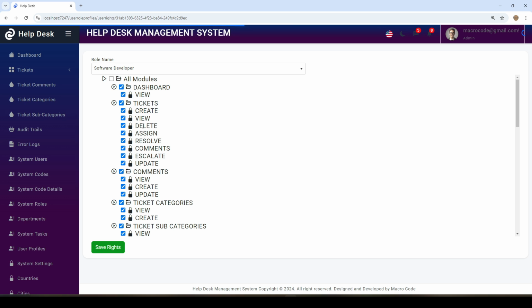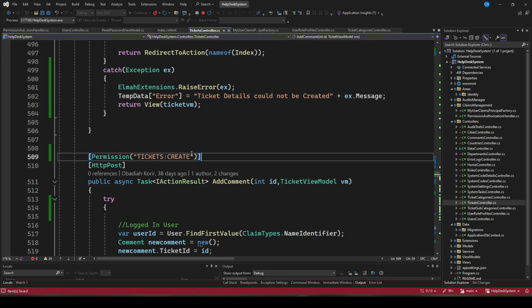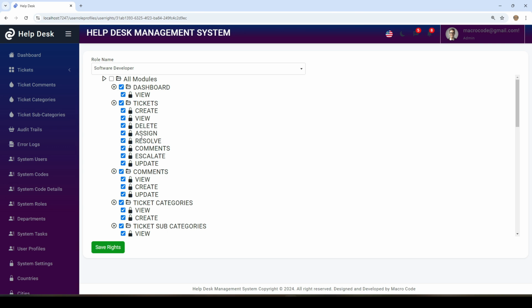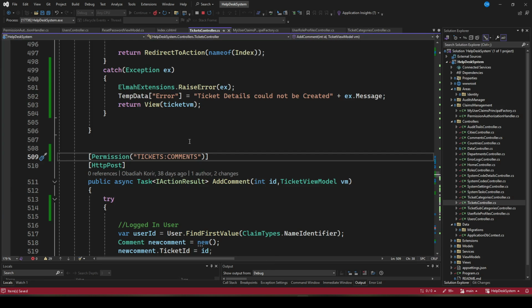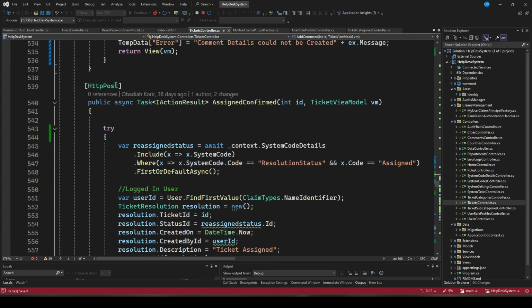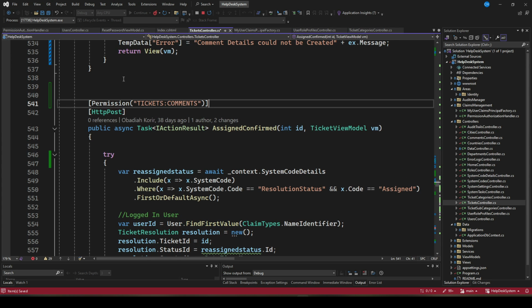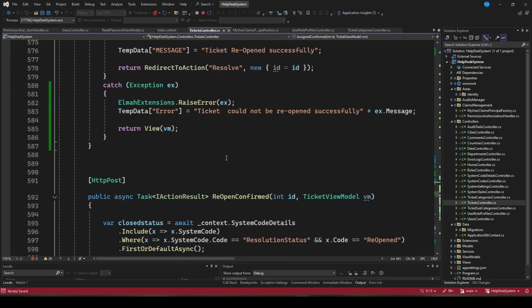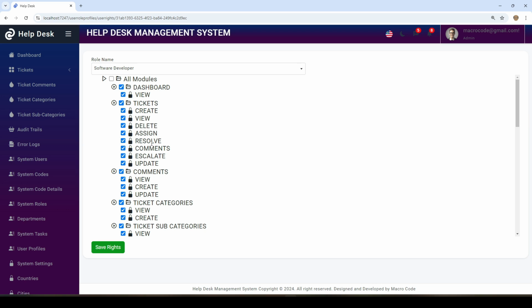Then if we check for the tickets, you can create, view, delete, assign, resolve, then comments. So here we can say comments. That means you have the permission to add comments. We can check also assign. So you see assigned, so we can actually have the permission to assign. Then what other, reopen, do you have that permission? You can see we don't have any permission reopen. So you can actually add that.